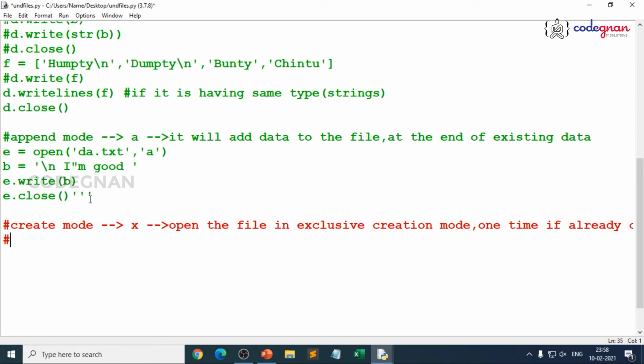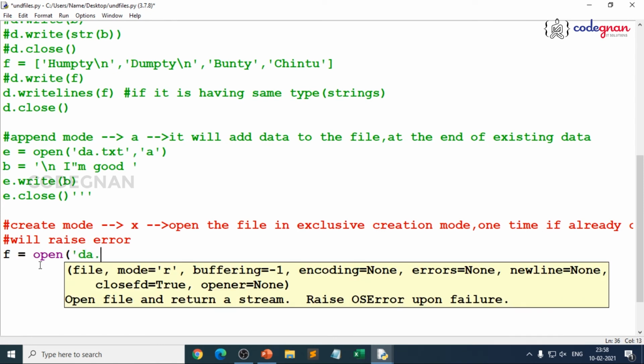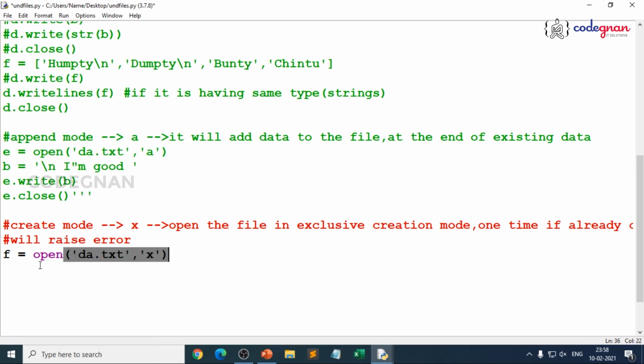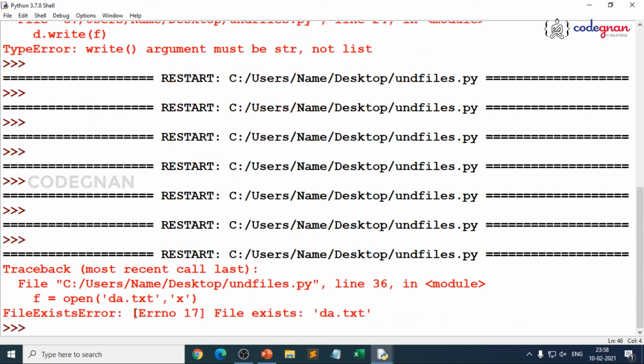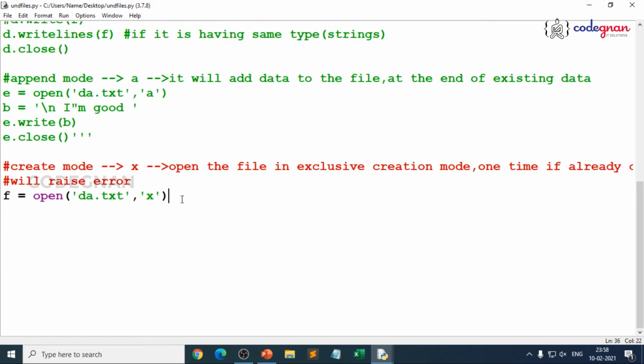It will raise an error. Let me prove it. Because we already have da.txt and sum.txt, right? I'll take a variable f is equal to open of, give the file name da.txt, and change the mode to x. Let me save and execute this. There you go. What did you get here? File exists error. That is what I wanted to show you, because when you try to create a file that already exists, it will throw you an error.